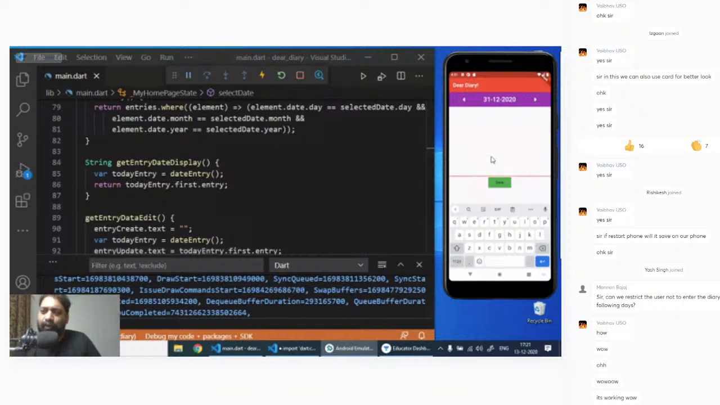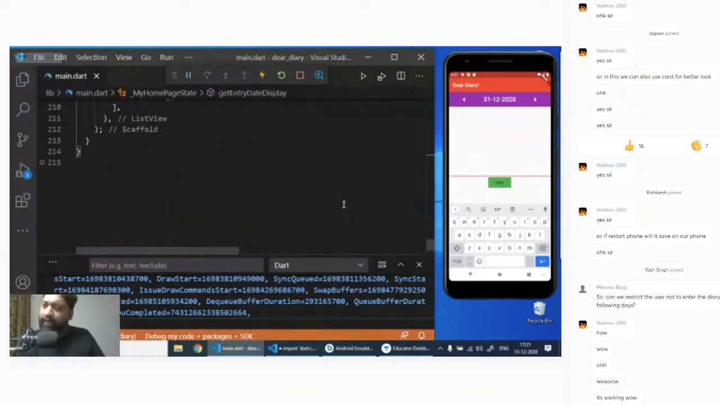Now imagine if you wanted to go back to January 2020's entry, you'd have to press 355 times to go there, but instead now you have a cool way to reach the date that you want. And that's it. That is the app that we really wanted to build today.